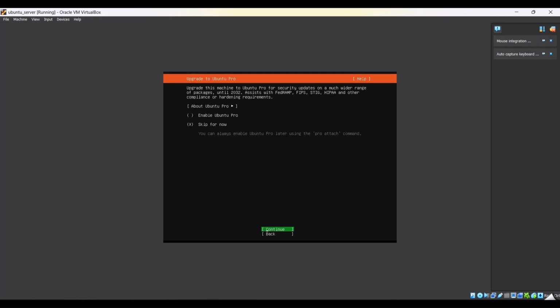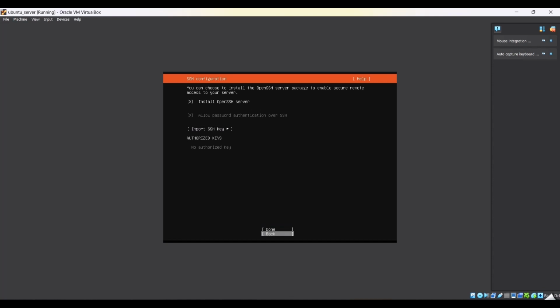On the next screen, you'll be asked if you want to upgrade to Ubuntu Pro. Select Skip for now and enter Done. You will also be asked whether to install the OpenSSH server. If you plan to connect to your server remotely in the future, it's a good idea to enable this now. Use the arrow keys to highlight Install OpenSSH server and press space to select it, then hit Enter.